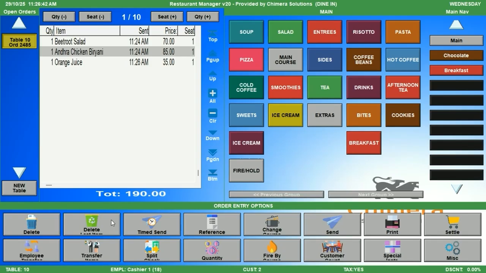Delete last item basically deletes the last item you punched. It's the same function as delete, but with delete, you can highlight a specific item and then press delete. Delete can also serve to delete multiple items, but you need to highlight the items first.